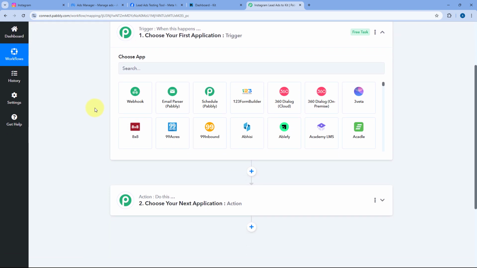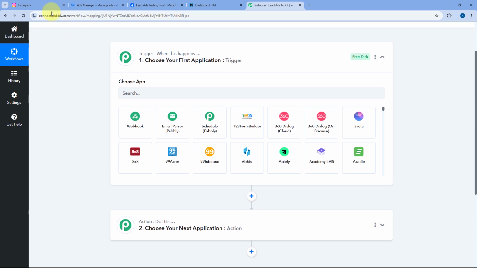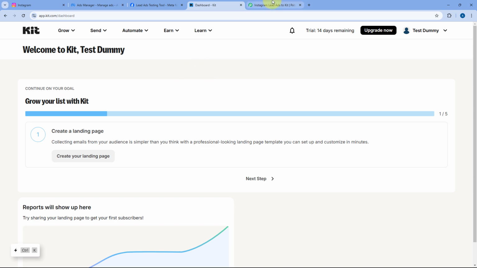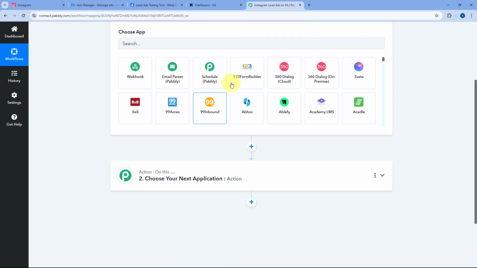Now the idea here is first we have to connect our Instagram lead ads account with Pabbly Connect in the trigger step, so that whenever a new lead is generated on our Instagram lead ads, automatically the details of the same lead will be received inside Pabbly Connect. And after that, using this Pabbly Connect automation, we are going to send the details of the same lead and add that lead as a subscriber in our Kit account. So let's see how it is done.